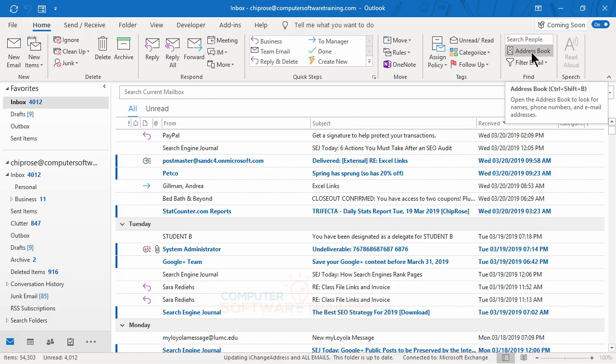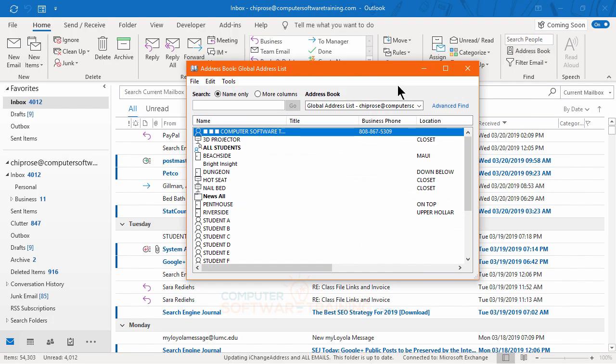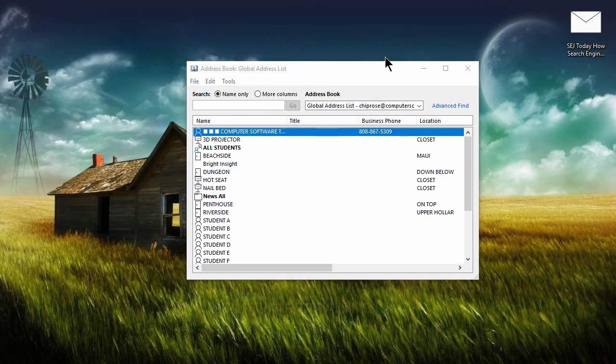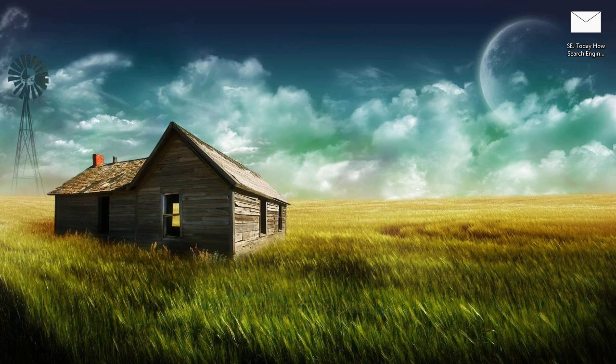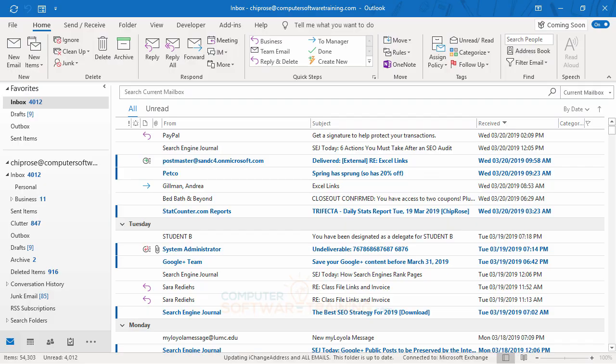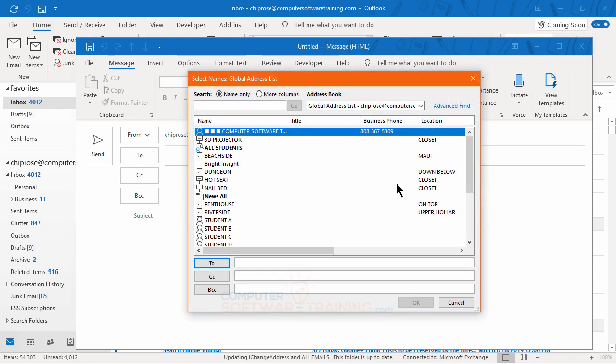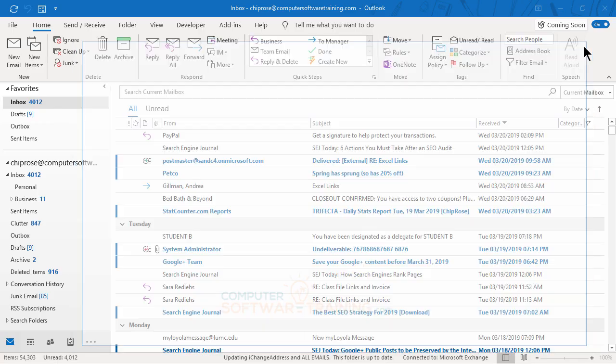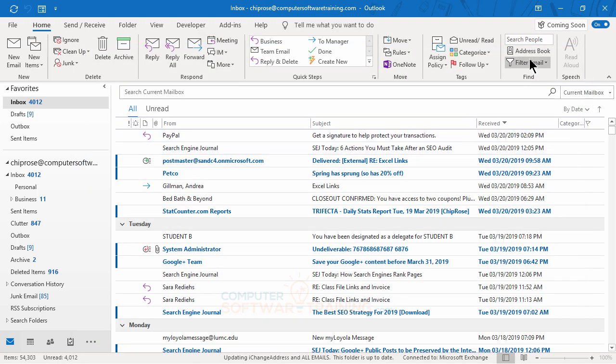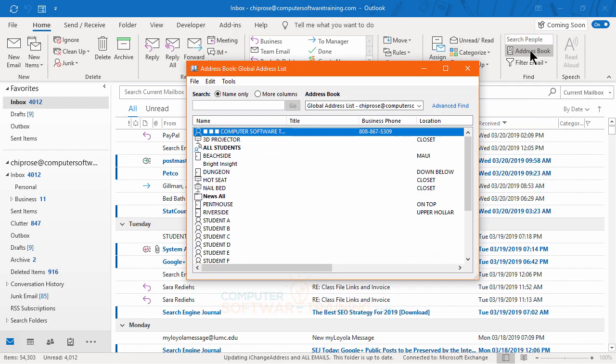So I want to start out here by just going over into the Home tab, and we have the address book. So we click onto that, and this opens up. Now this is the same thing that opened up when we would go and create a new email, and we went into here and hit the To button, and this little window came up. It's exactly the same thing that came up each time. So we're just directly accessing it by going over here and clicking on the address book.